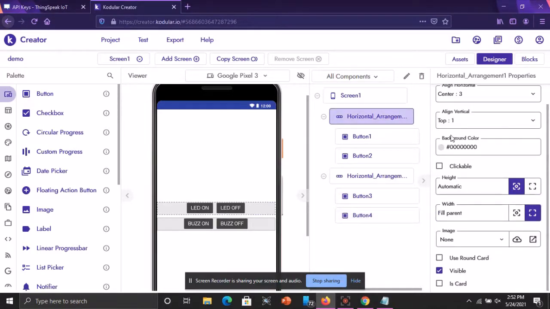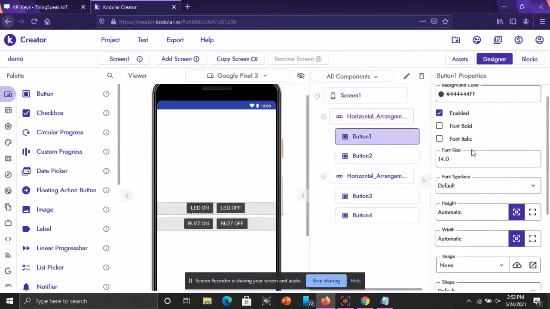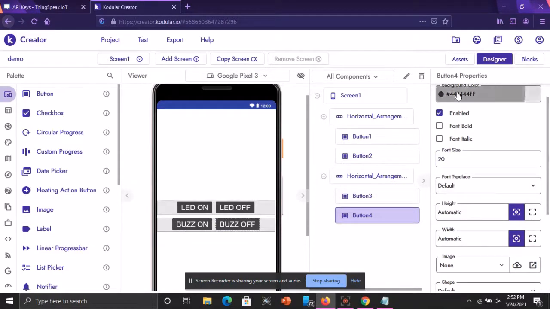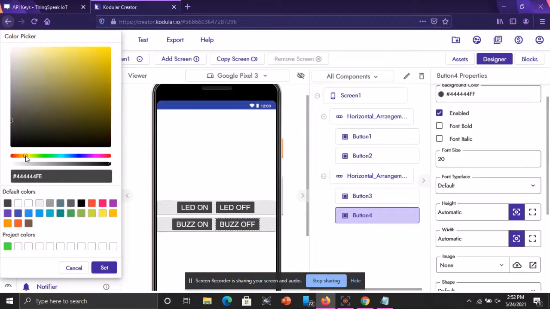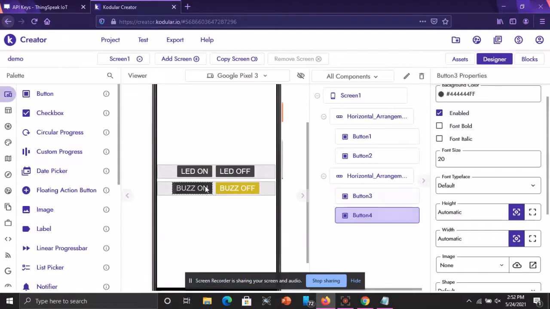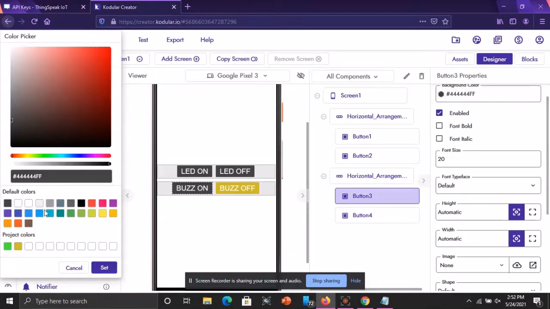Here, if you want to change the size of this button, you can just change the font size of that button to 20. Look, bigger. I'm doing it with all the buttons. If you want to change the color of buttons, you can just change it to anything you want. Okay, so it is your choice only. If you want to change the background color, you can just easily change it.